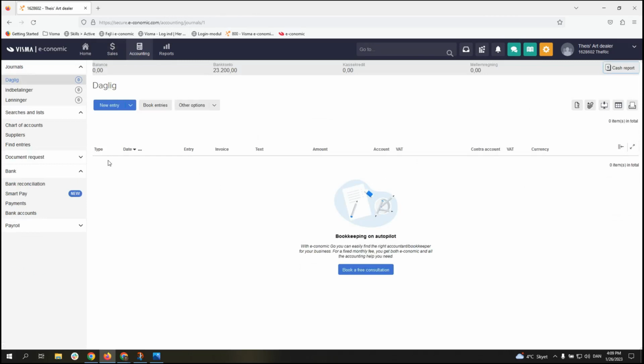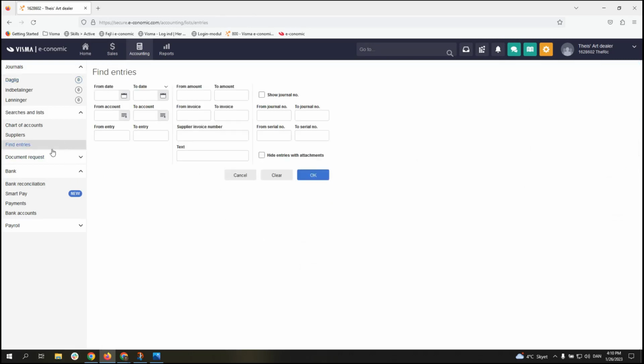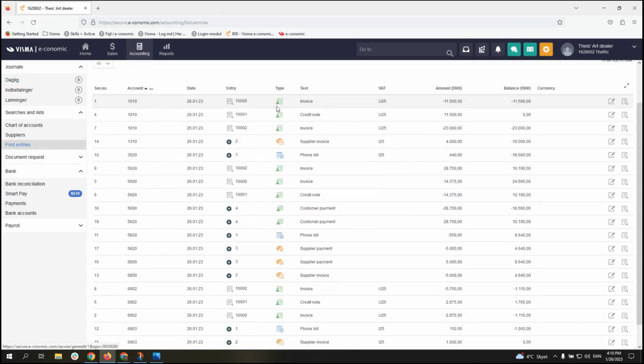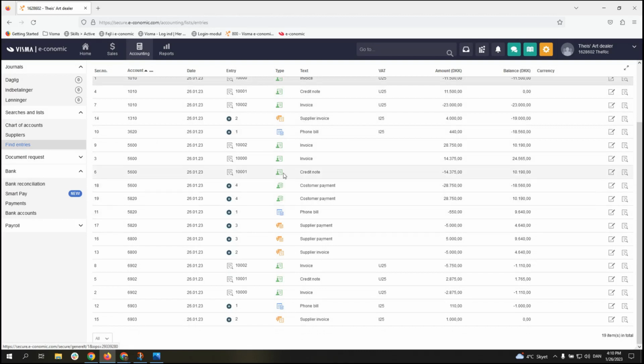If I just go back to accounting, now that we can see that all the entries disappeared, if we are in a situation where we want to see some of our booked and old entries, we can also always press Find Entries. When I do that and press OK, I can get an overview of all the entries that I've created together with the invoices and the credit notes. So Find Entries is a very good spot just to get an overview of everything that you've created in Economic.